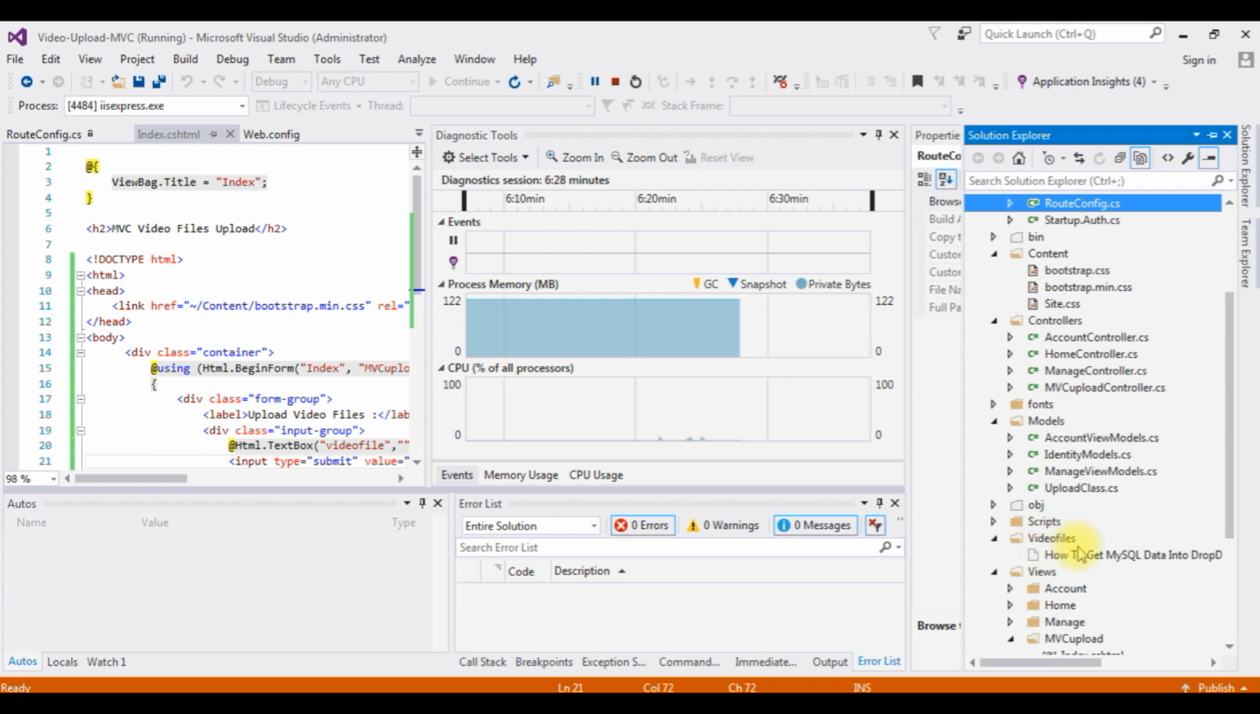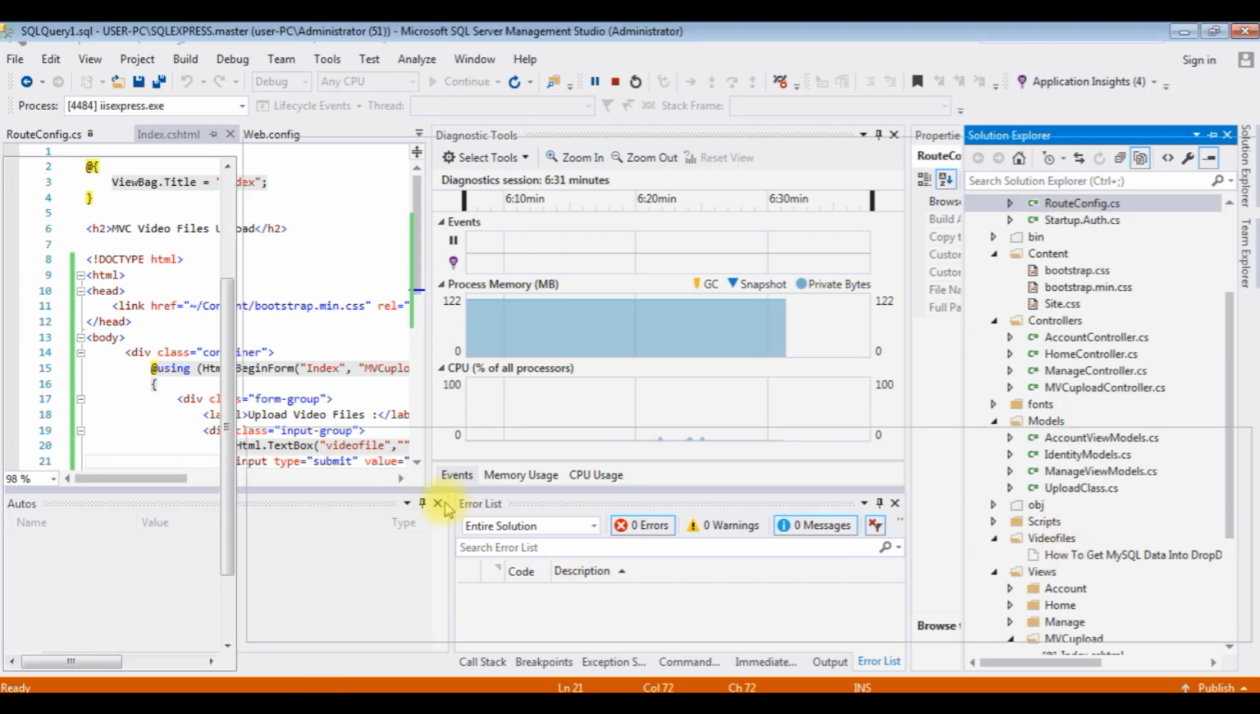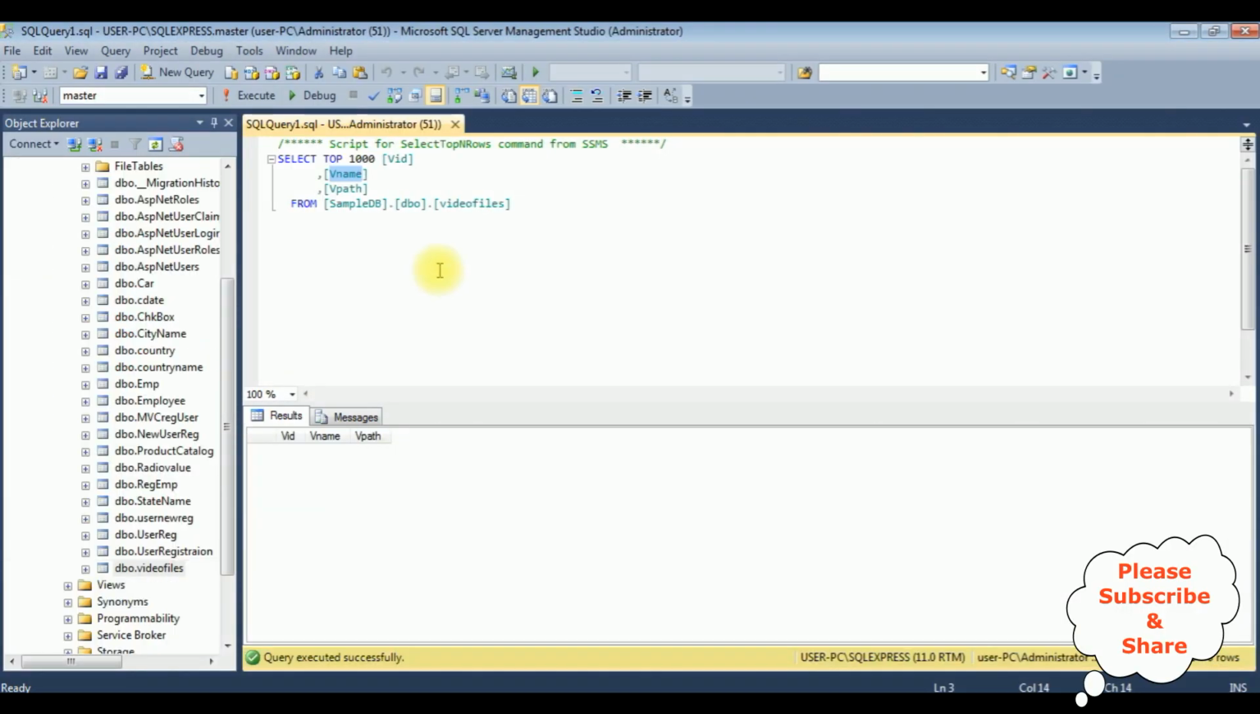Let's check whether this video file path is saved in the table or not. I'm executing this statement. Execute. See, the video path is added.